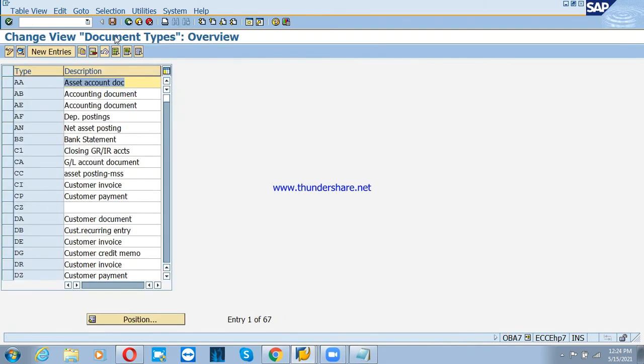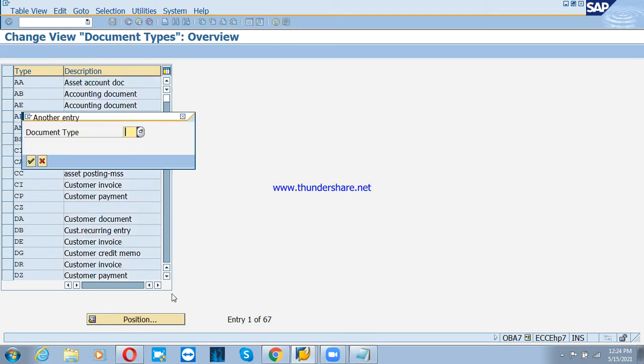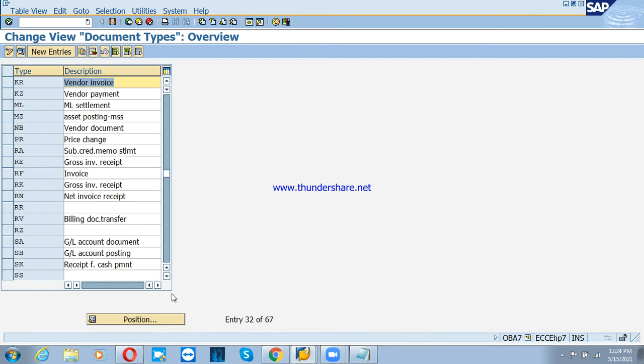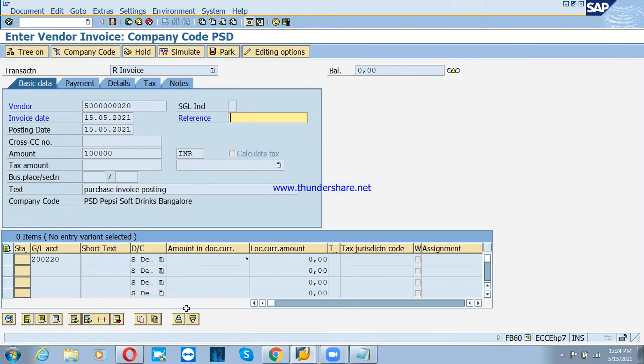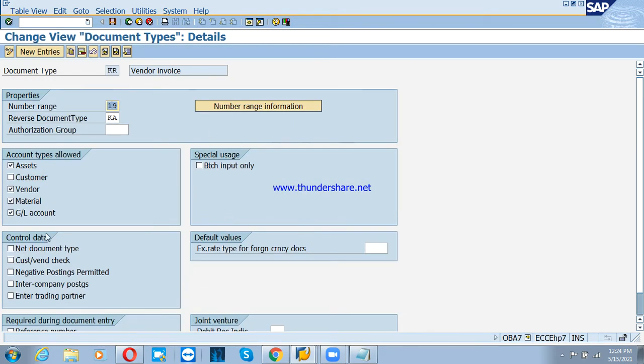Which document type I need to select? KR. Okay, so click on position, KR, enter. KR stands for vendor invoice or purchase invoice, right? So double click on KR and see, number range is 19. So our error is also related to 19, right? Okay, no need to change anything here.